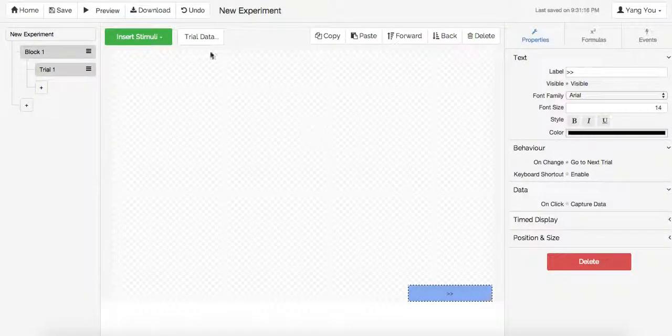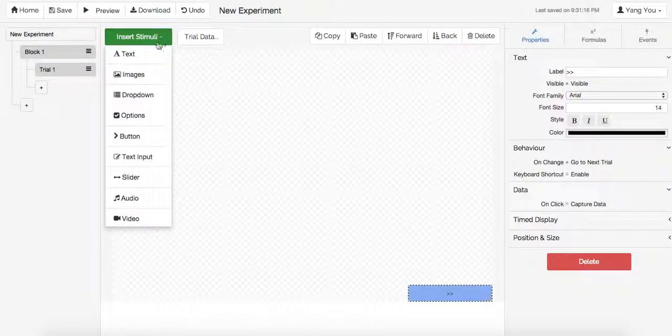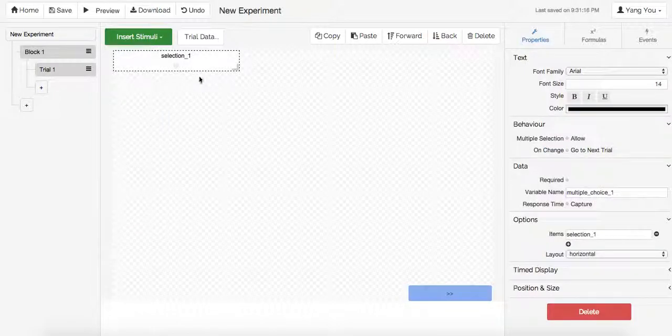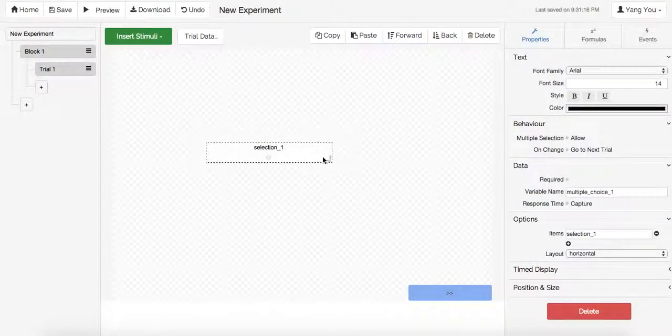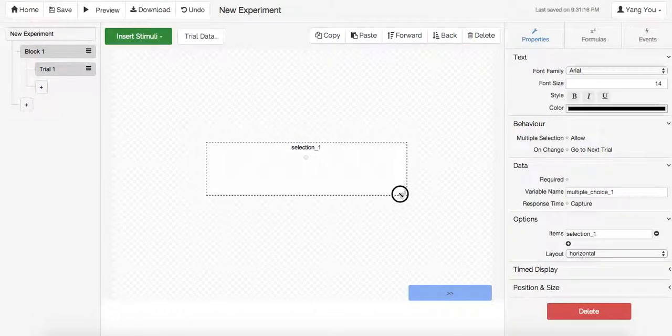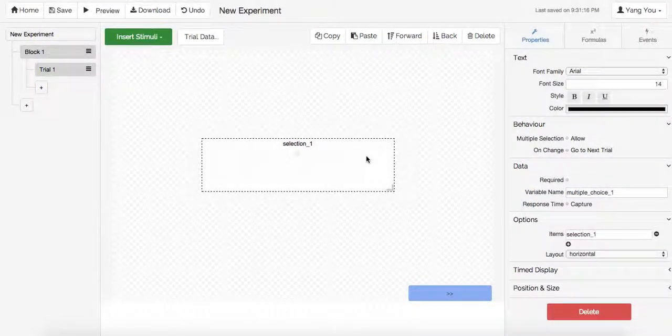To add an options menu as a response mechanism, just click the Insert Stimuli button here and go down to Options. And what this does is it allows users to respond to several options and even multiple options as answers. So once we've positioned where we want it to be, we can resize it however large we want, vertically or horizontally. Let's just leave it here in the middle for now.